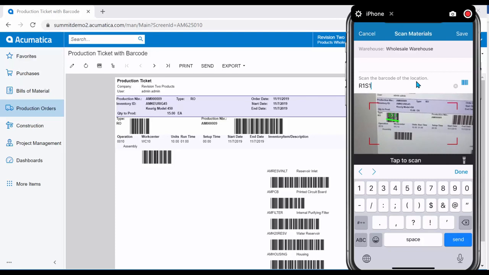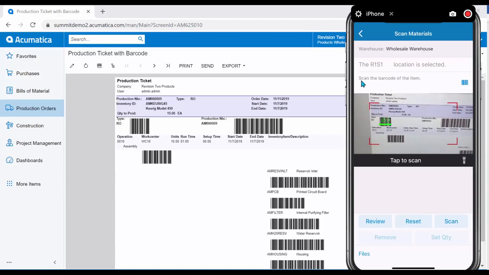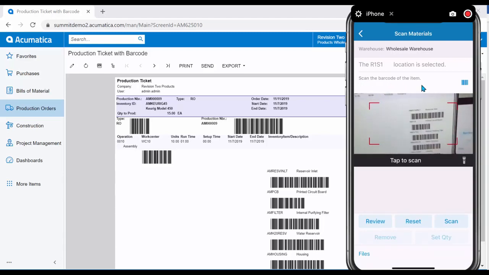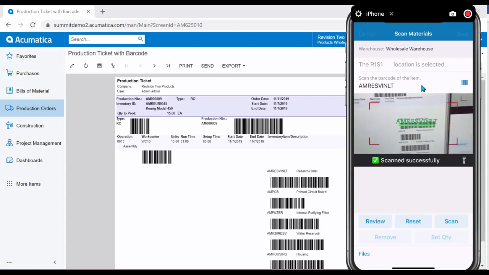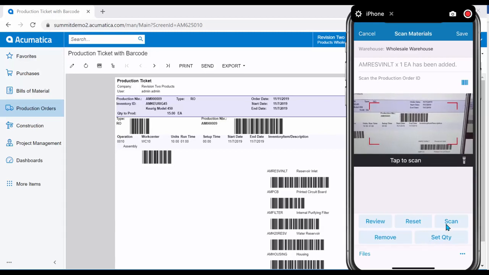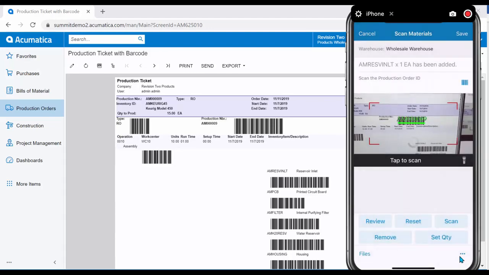Next, it asks for the location, which we could also type in manually if we didn't have a barcode available. And finally, we are prompted to scan the barcode of the items that we would like to issue to the job. You can adjust the quantity on the materials if necessary, or continue to scan for this transaction. We are now ready to release this particular scan.